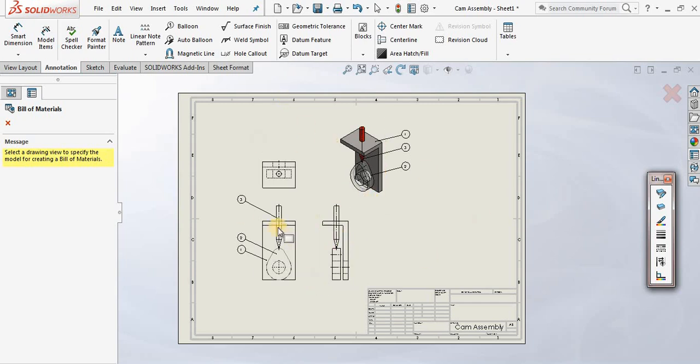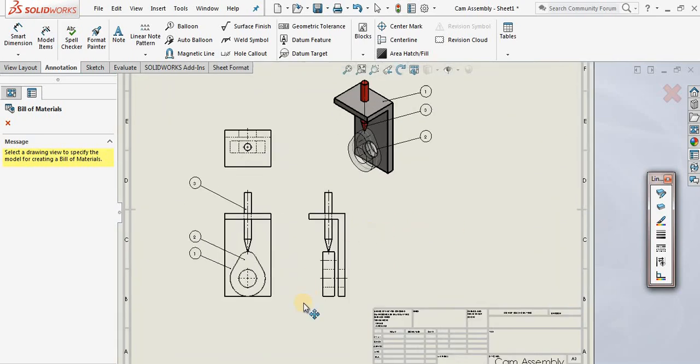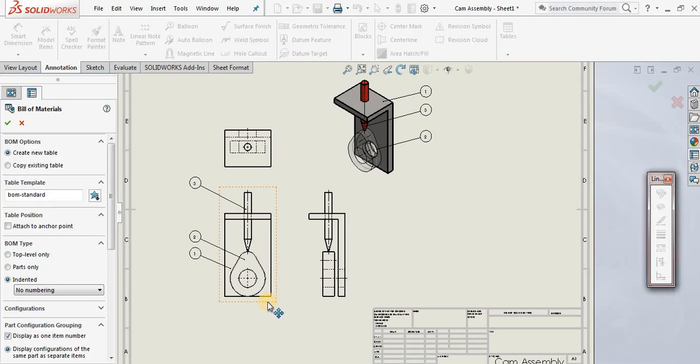Since on a technical drawing paper you can have multiple assemblies inserted, you have to select the view from which to get the assembly. So I'll select this view, for example, and it gets those parts. I'm going to create a new table using the standard BOM templates, which we can create our own.